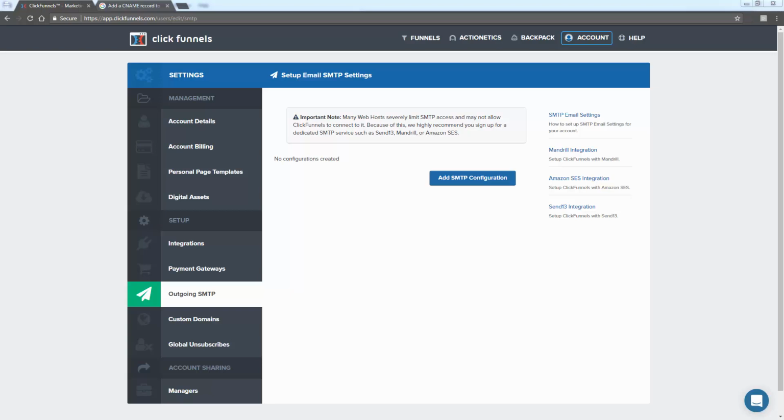Okay, let's talk about email SMTP settings. And again, kind of like domains, this is a little bit confusing. So you want to make sure that we fully understand this because this is pretty important. ClickFunnels, just like in the previous videos, uses Cloudflare.com to manage the connections between domains and hosts.